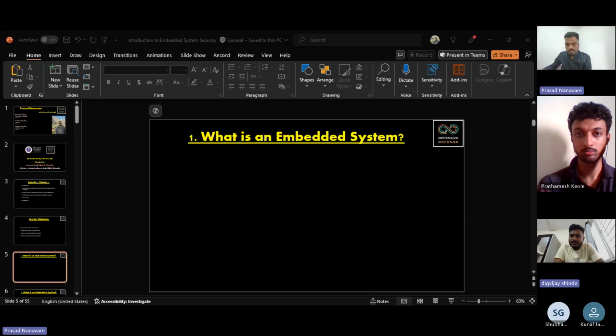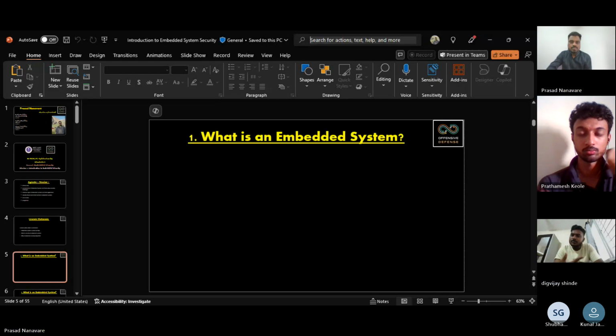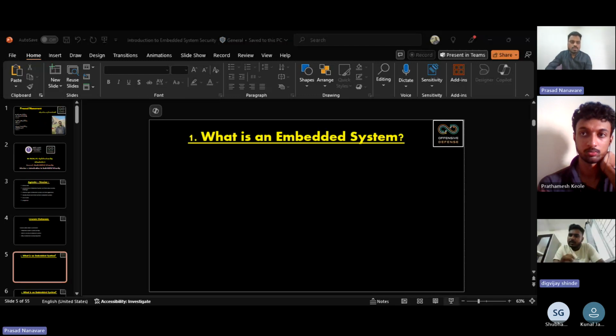Sir, medical devices. Medical devices, right? Like what? Pacemaker, okay? This is a fantastic example. Pacemaker. Sir, then robots which are in factories, can they be included in embedded systems? Yeah, there are a lot of embedded systems in robotics. You're right.